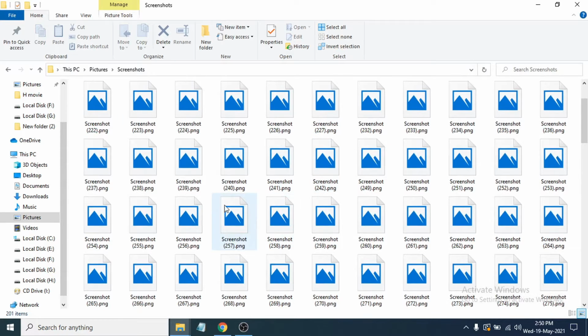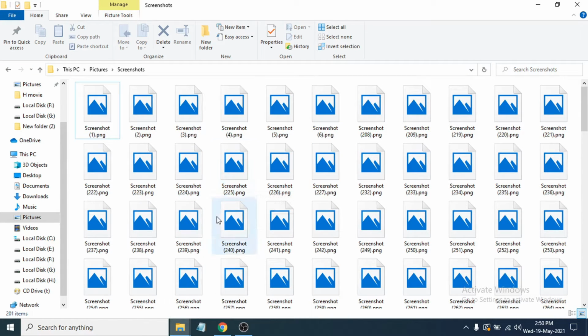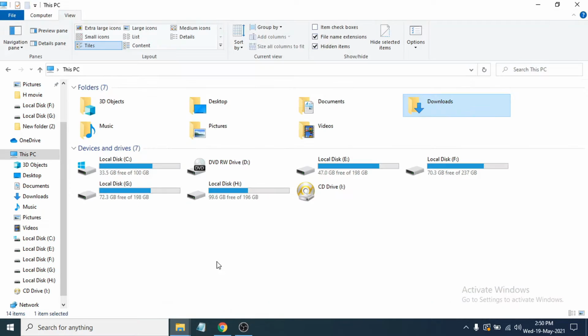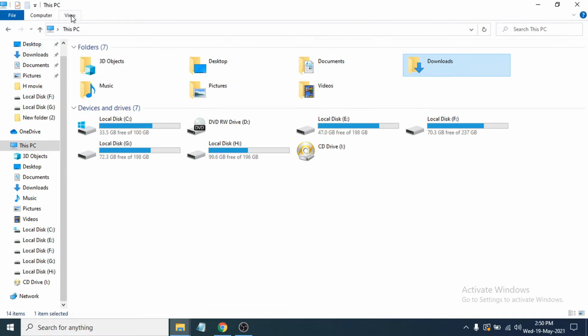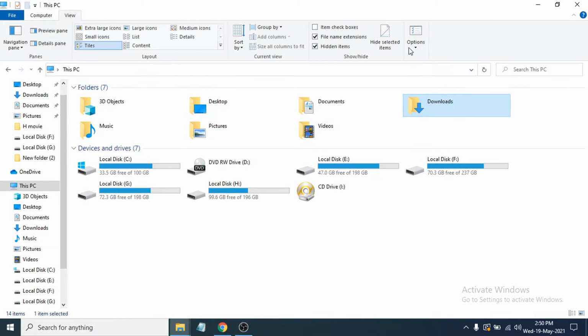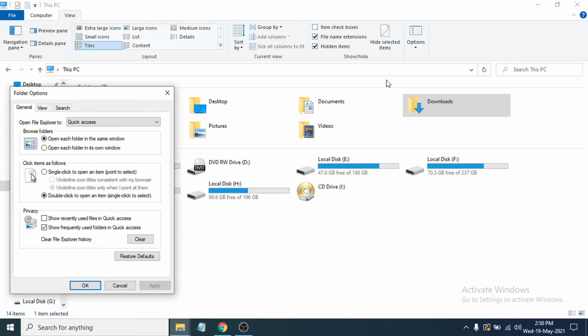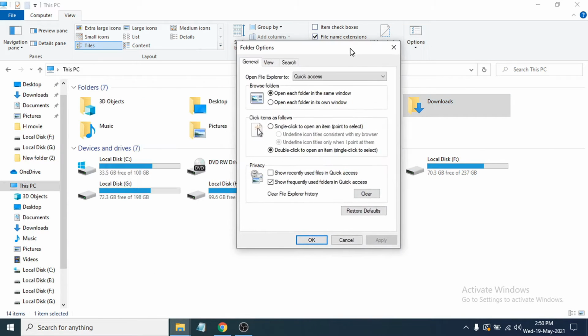First of all, you need to go to the File Explorer of your Windows 10, or you can just go to the This PC option here. After going to the option, you have to choose the View option here. Click on the View option and then go to the last option here, which is called Options. Click on that and this window will open up, and then you have to go to the View tab here.